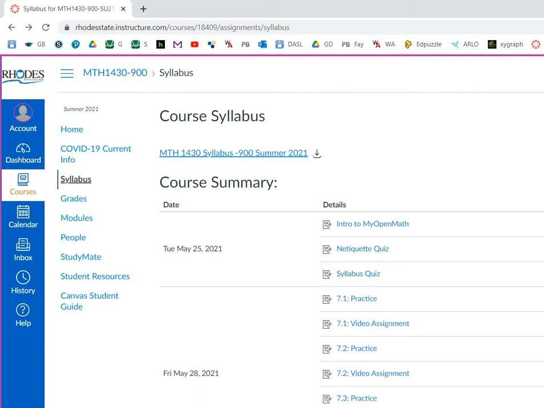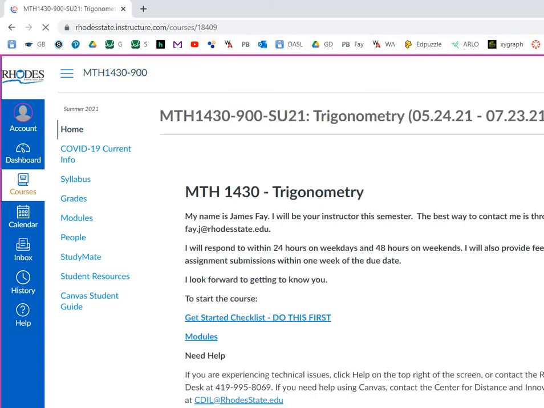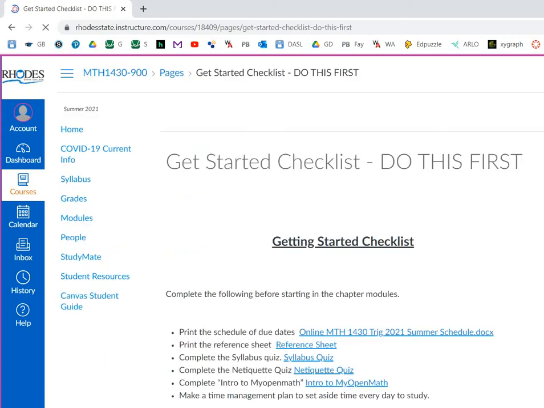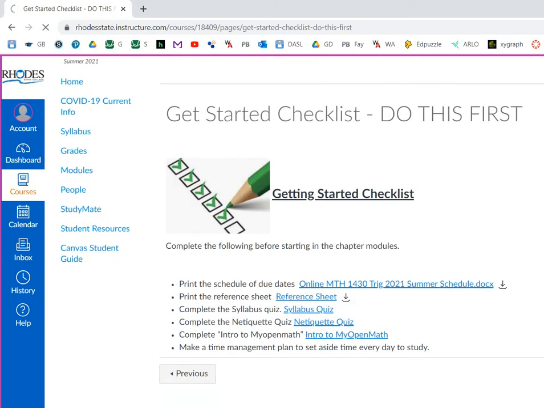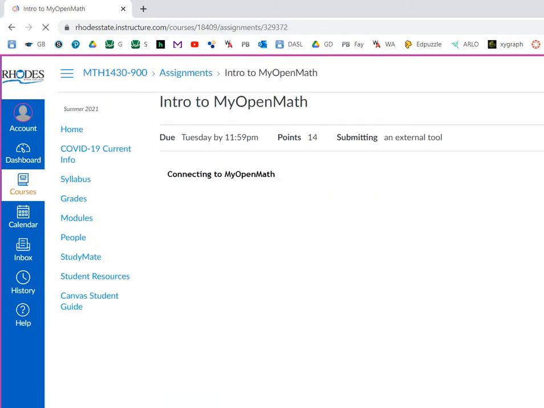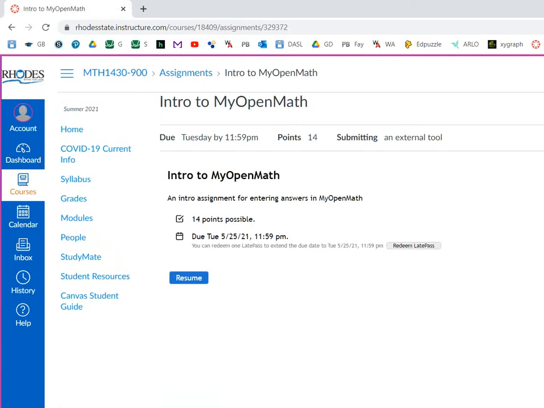If you go to that intro to MyOpenMath, okay, so this is going to link you to an online platform that we're going to do our homework in and our exams.